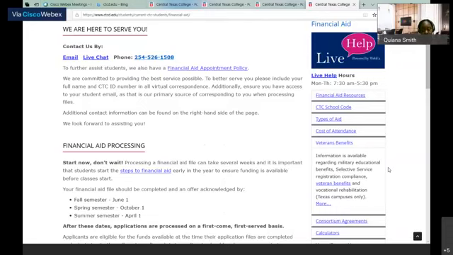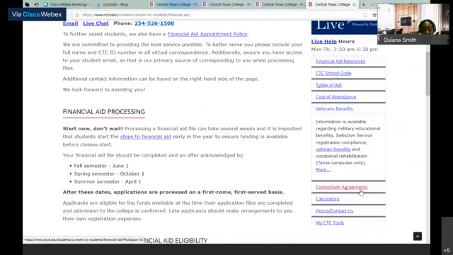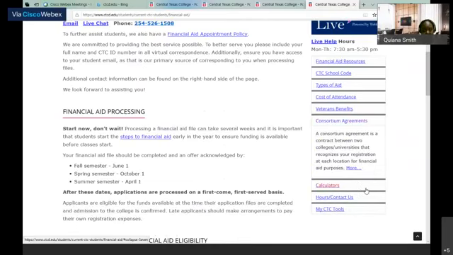If you have parents who were previously in the military, or if you're a veteran yourself, we do have something called veteran benefits. They can give you extra information on what's available and what they offer. If you're doing a consortium agreement where you're taking classes at Central Texas College and Texas A&M, we do have a thing called the consortium agreement.